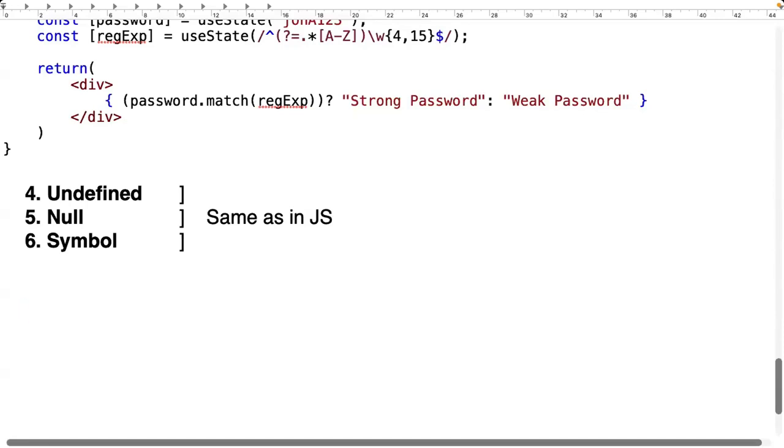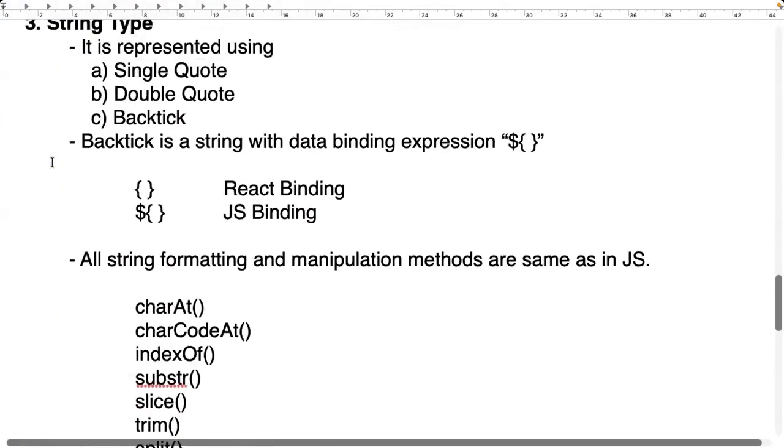Undefined is used when a value is not defined at compile time. If the value is not defined at compile time, it is undefined. If the value is not defined at runtime, it is null. At compile time not defined, it is undefined. Both mean the value is not defined, right? These are all the primitive types.